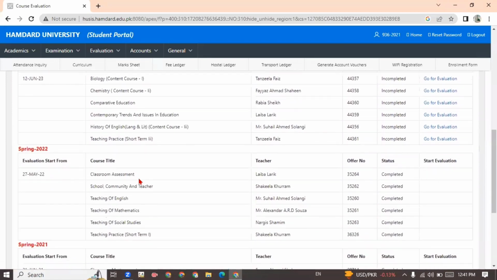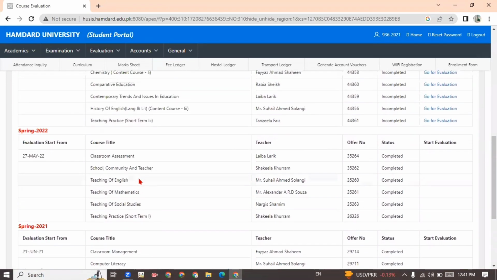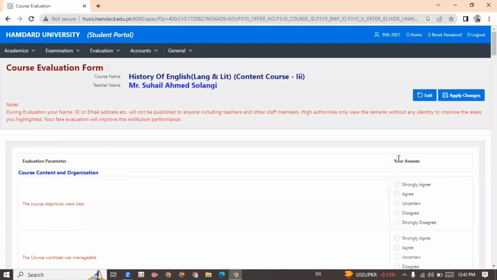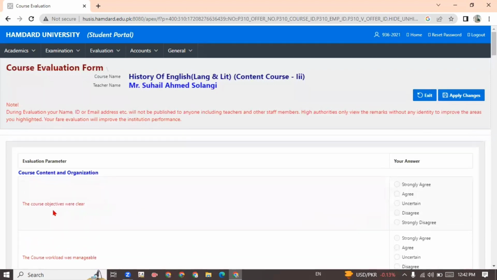Here you will get all the courses of all your semesters, and go to the current courses. Here you will find the go for evaluation option. Click on the option for the course which you want to evaluate. Then you will get an evaluation parameter and options for your answer on the other side.